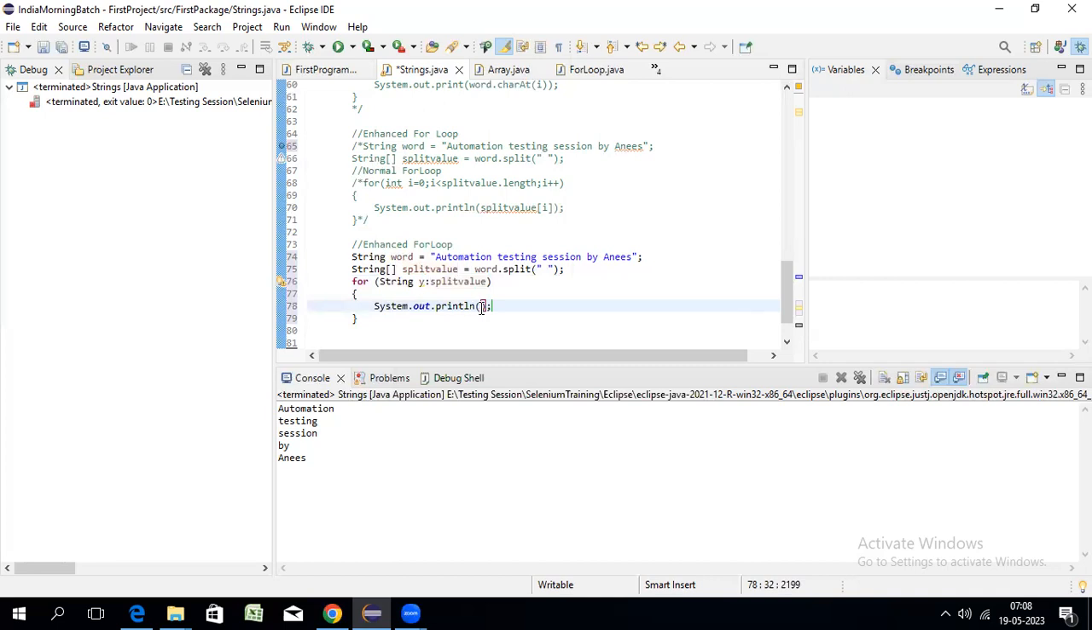Is that clear or not? Yes, sir. What is y there? Sorry, you can give anything here. Something I'm giving as a value. That's a variable name. Yeah, that's the variable name. Okay. So here now, what happened?